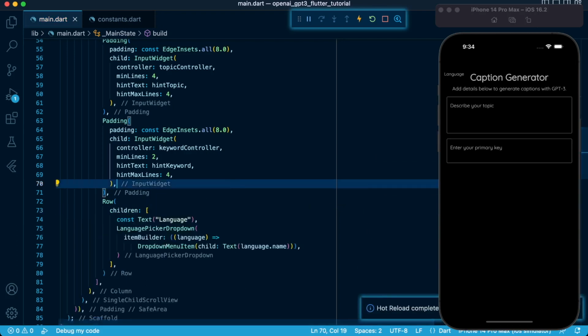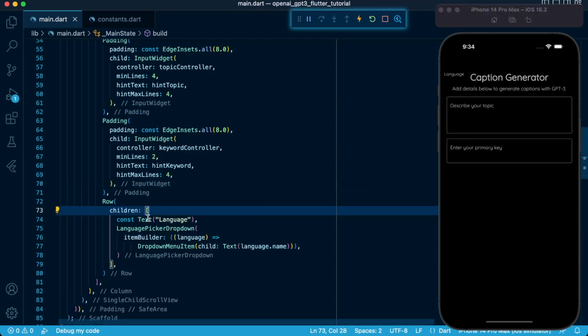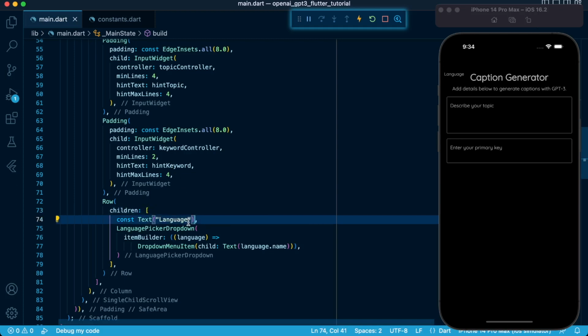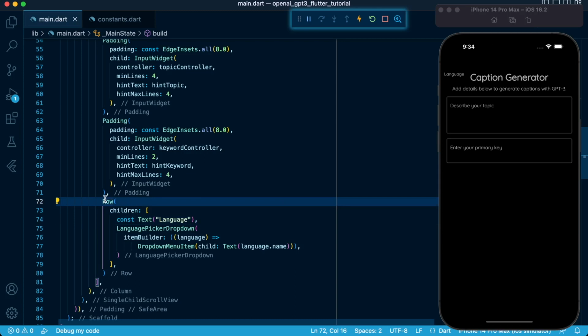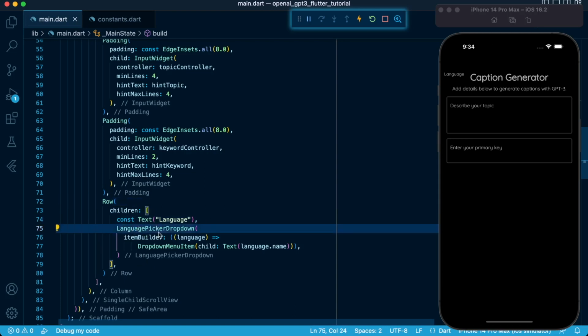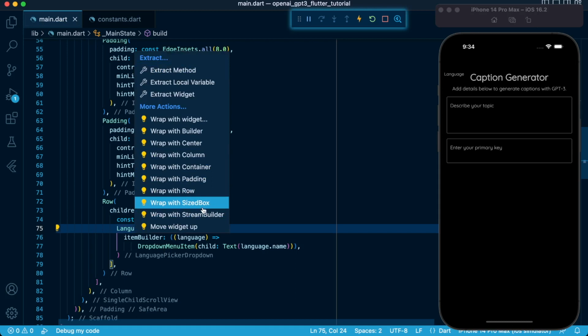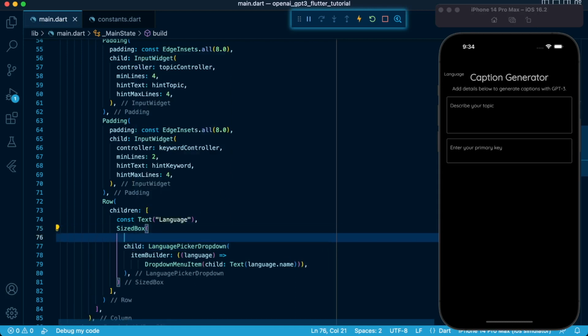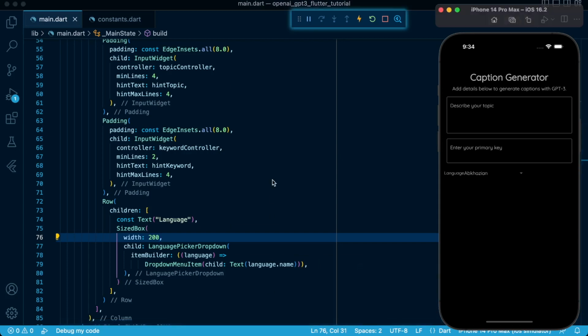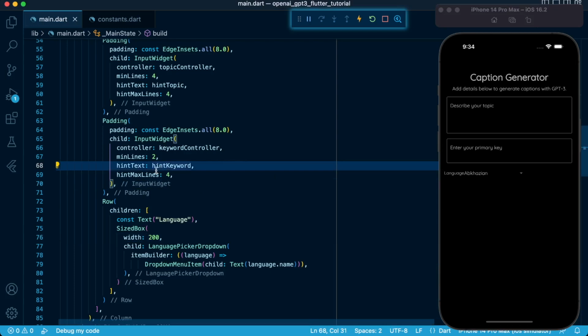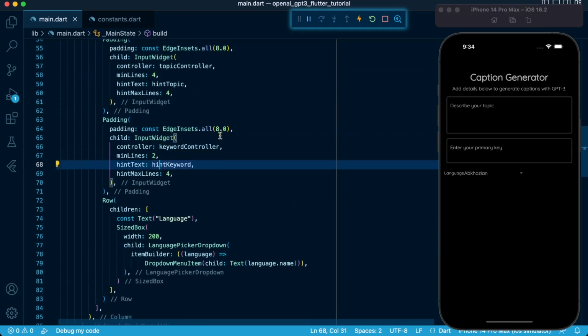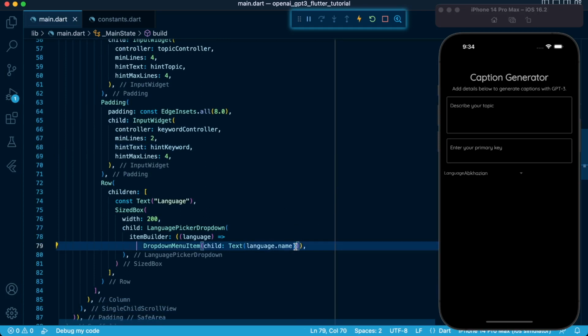Great. And then we've done an item builder where we're going to display each of the languages in a drop down menu item. Now the reason why we can't see it is because we have to set our row inside a sized box and give it a specific size, because right now things are overflowing. So we're going to give it a width of 200. That is, I'm referring to the language picker drop down. And now we can see the language text, and we can see the drop down that has a selected language.